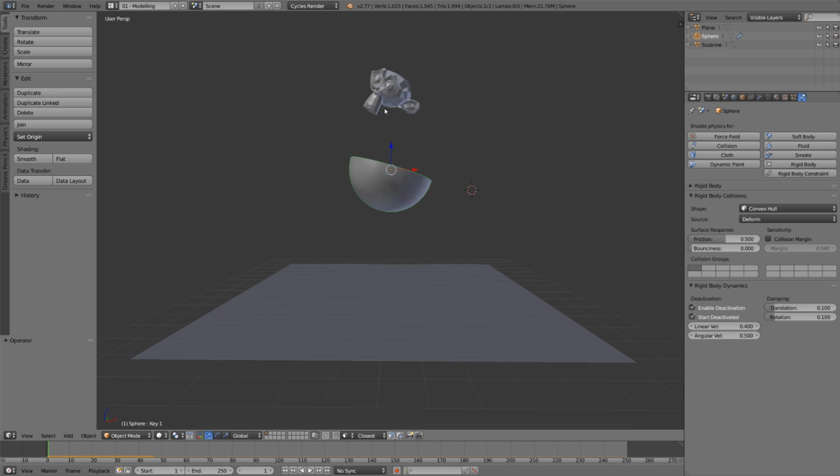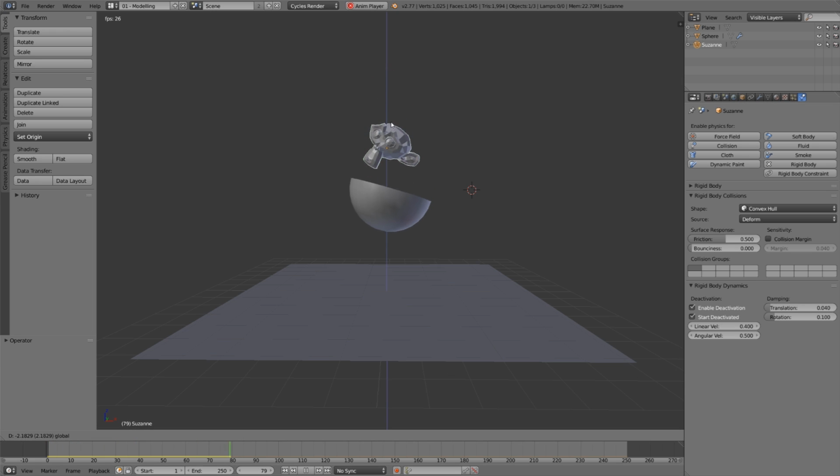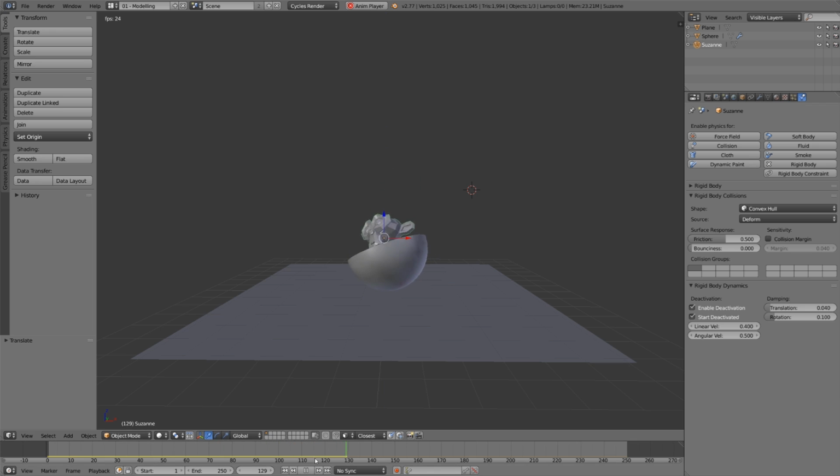Now if we enable this on the monkey as well, then they're both going to stay completely frozen until they come really, really close to each other, in which case they're both going to fall down. So this is helpful if you have like a ball hitting a brick wall or anything like that. So those are all of the rigid body options. In the next video, we're going to take a look at rigid body constraints.